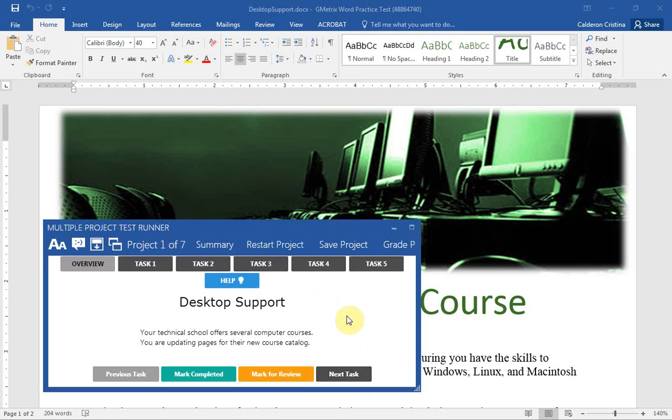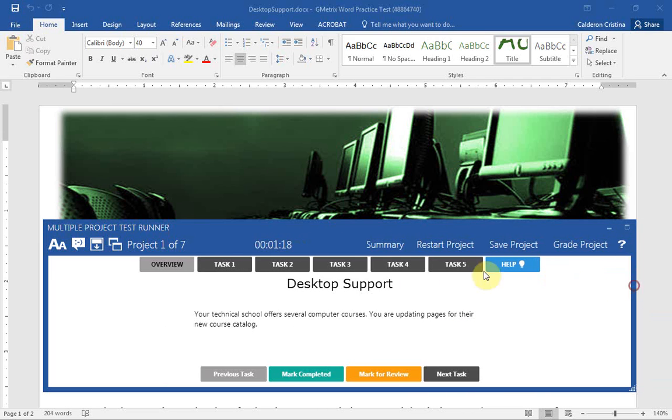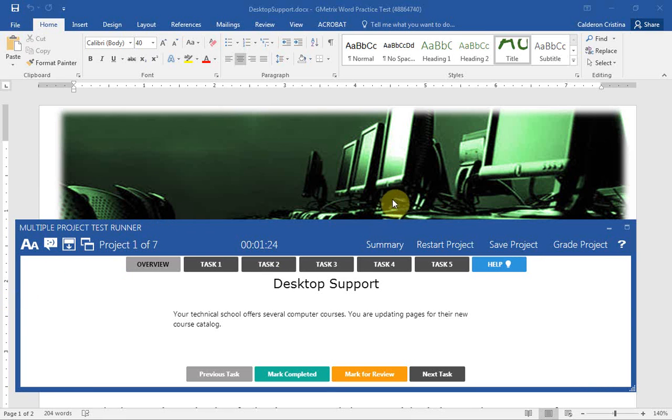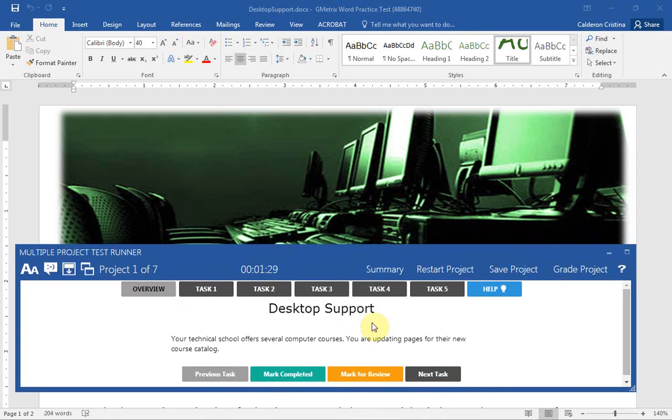Okay, so project based, what it refers to. In this case, there's going to be 5 tasks and usually about 7 projects. So that would be 35 tasks right there. And they're all related to each other. So the first 5 tasks are related to that first project. In this case, you always want to read the overview. You're not doing anything with the overview, you're just reading it to see what you have to do or what the project's about. And in this case, your technical school offers several computer courses. You're updating pages for their new course catalog.